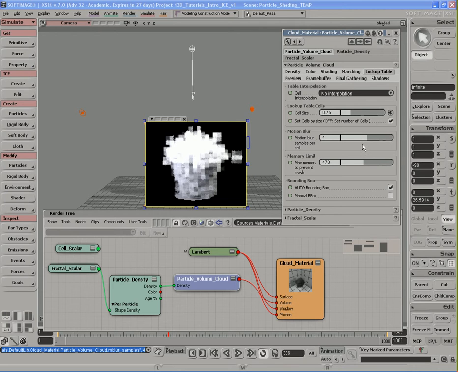So you can render particles with these volume shaders using motion blur in mental ray. Then we have a memory limit. This memory limit is extremely important because, as you can see, the max memory limit is used to prevent crash.